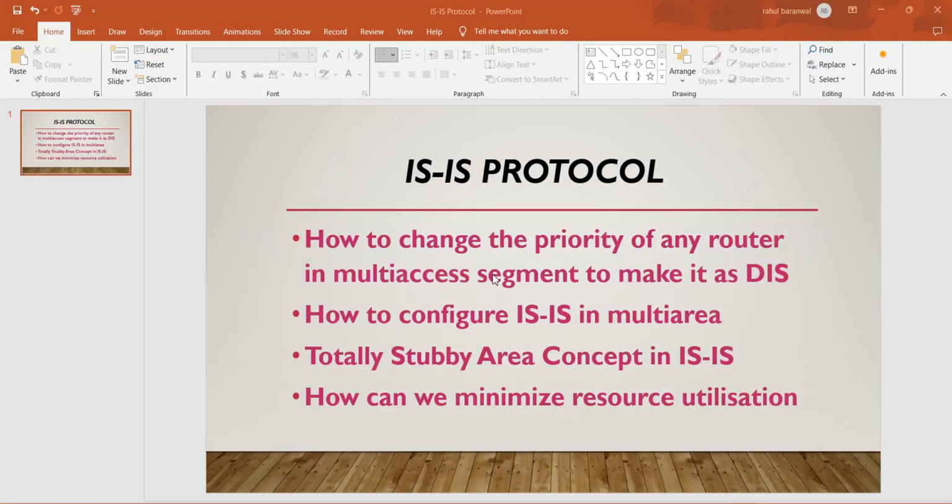Today we are going to cover these four topics. First, how to change the priority of any router in multi-access segment to make it as DIS. Second, how to configure ISIS in multiple areas. Third, what is the concept of totally stubby area. And fourth, how can we minimize resource utilization.